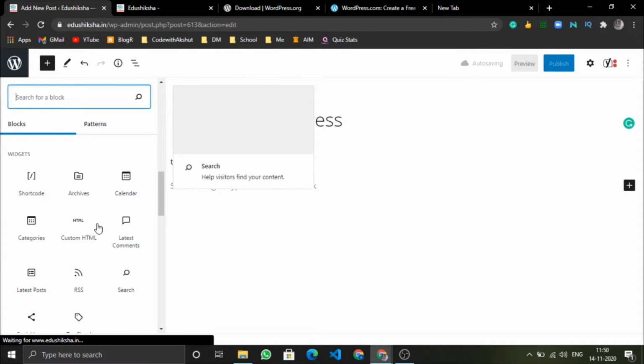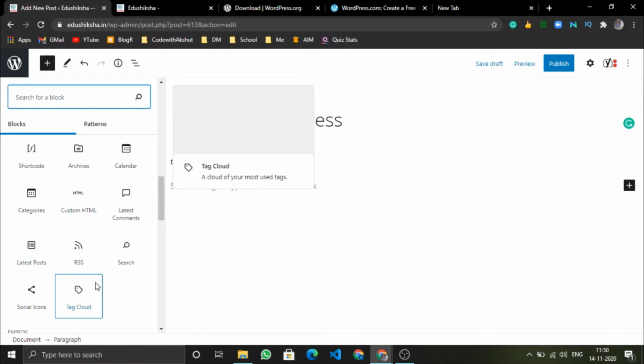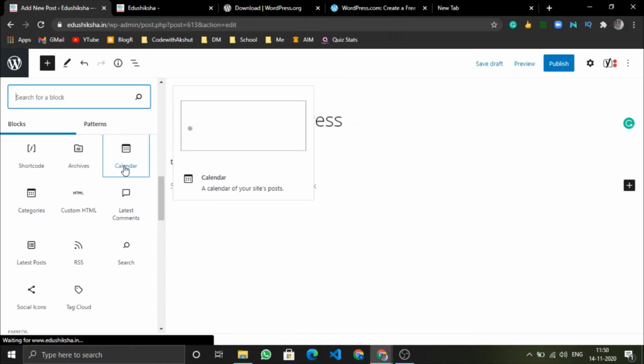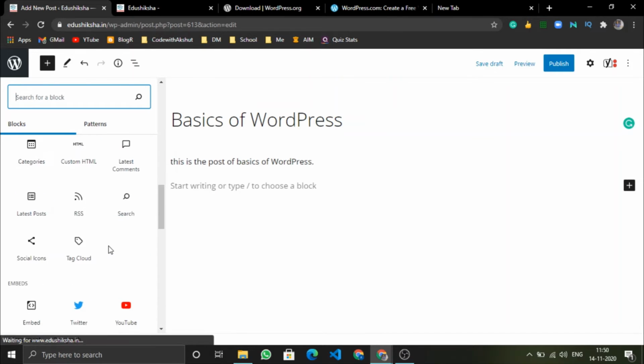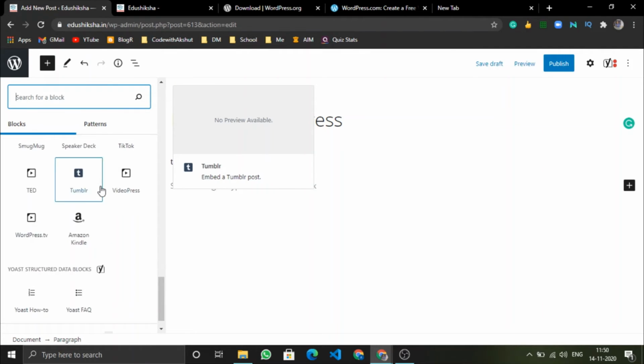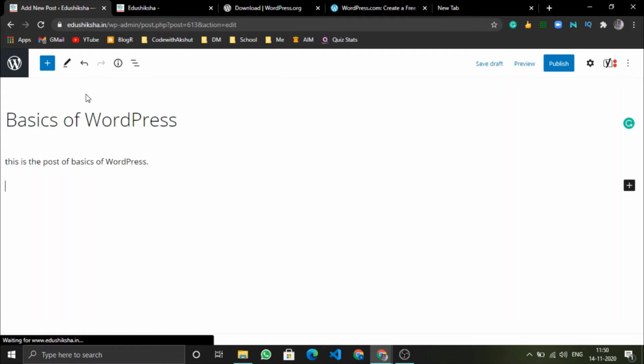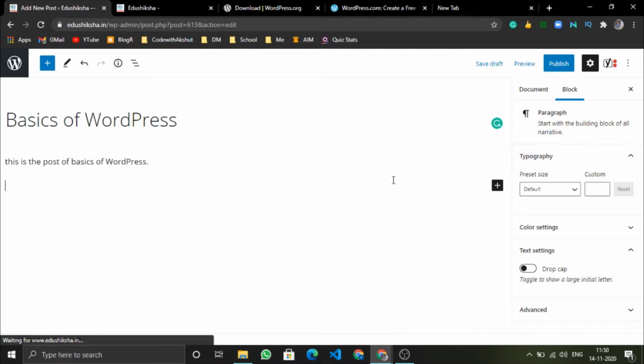Next are some widgets. If a person wants to search, then we can add a widget here. Social icons can also be displayed, archive, calendar and many more. Here you can embed these things that are available, which would help you embed something which is not from your blog. Or it might be, but it would be embedded, not particularly inserted. So here you can create your post.